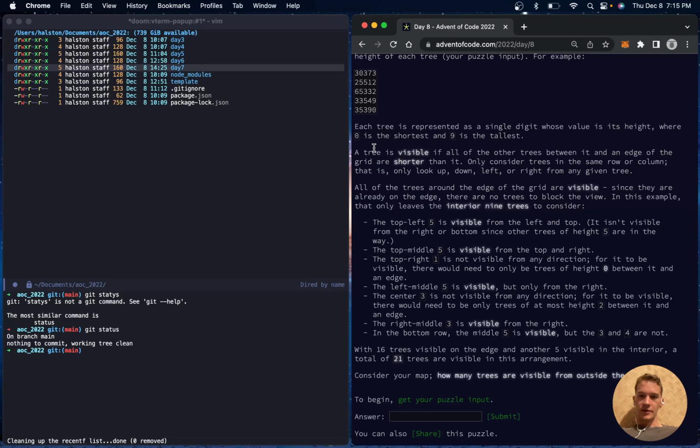is the tallest. A tree is visible if all the other trees between it and an edge of the grid are shorter than it. Only consider trees in the same row or column, that is, only look up, down, left, or right from any given tree. All of these trees around the edge of the grid are visible, since they are already on the edge. There are no trees to block the view.